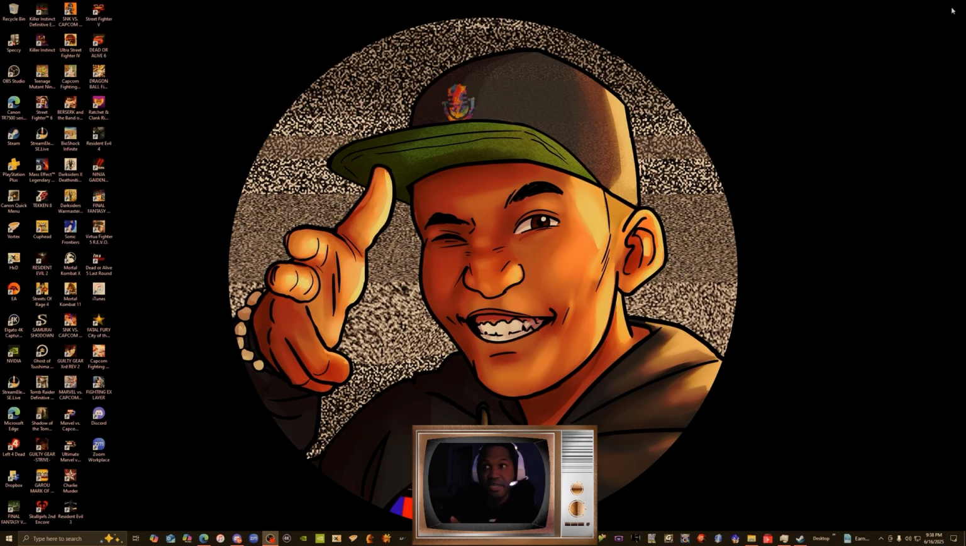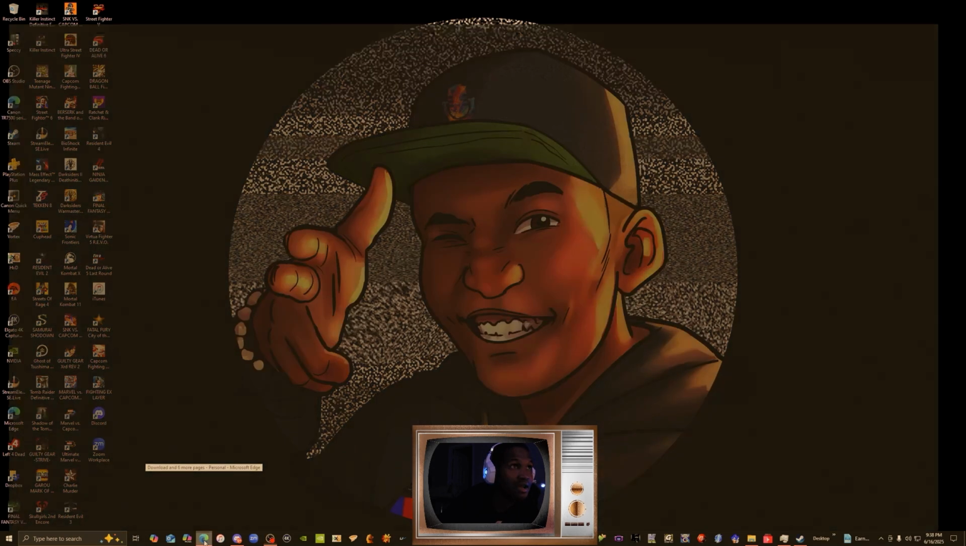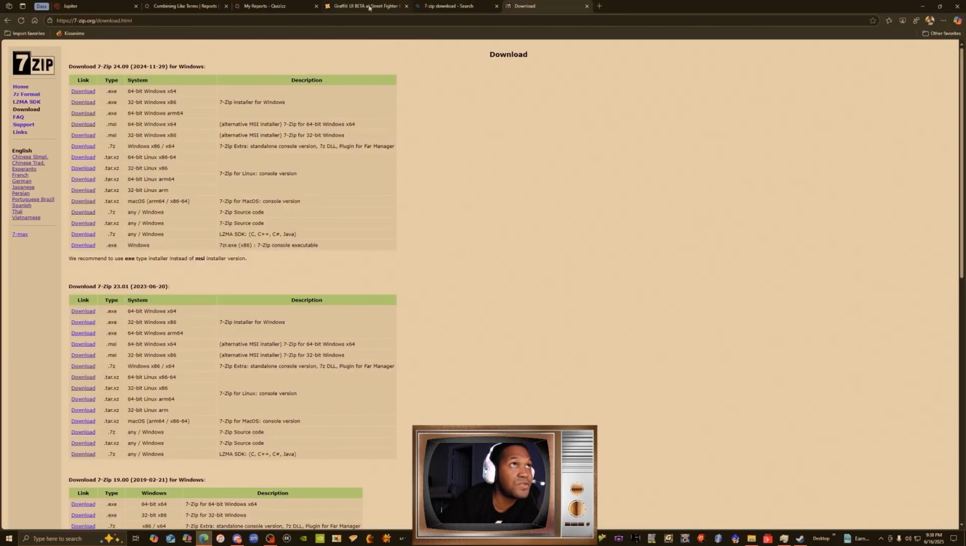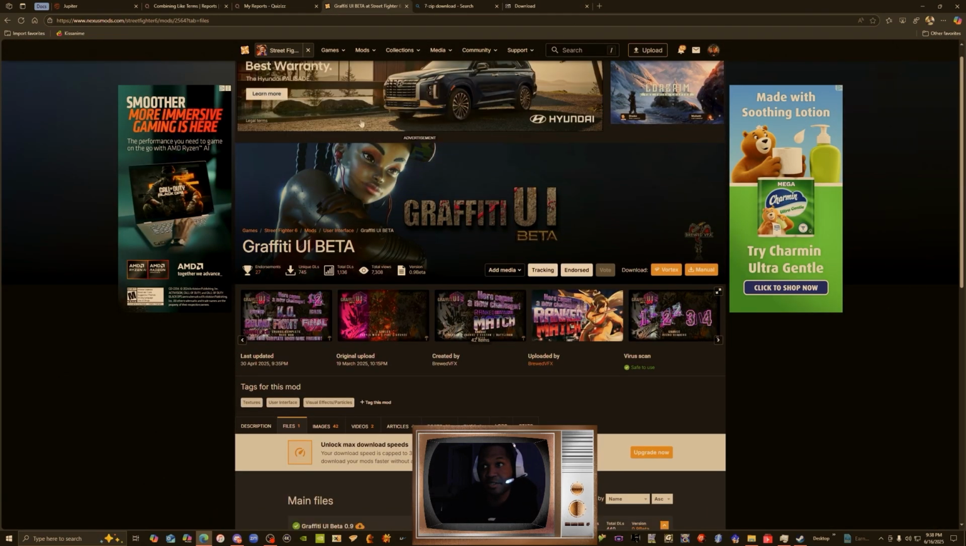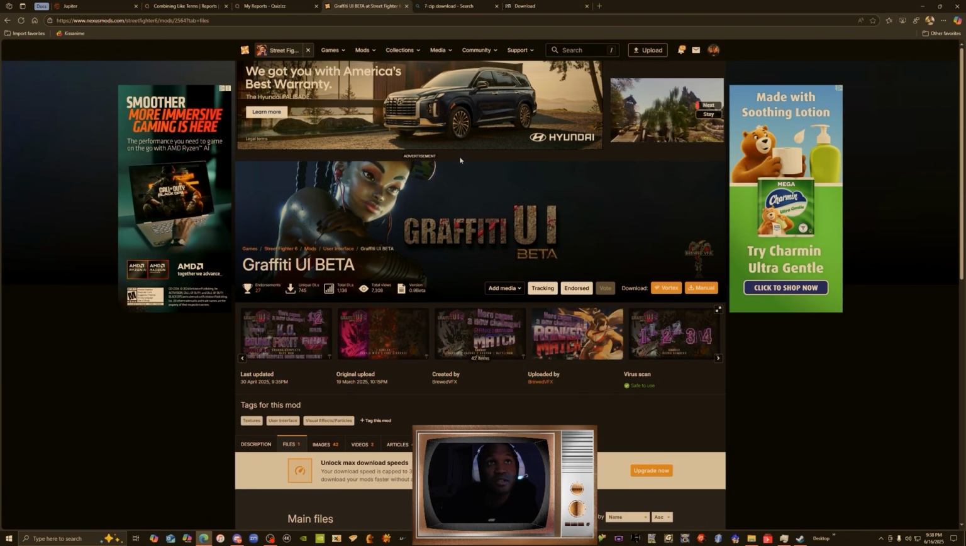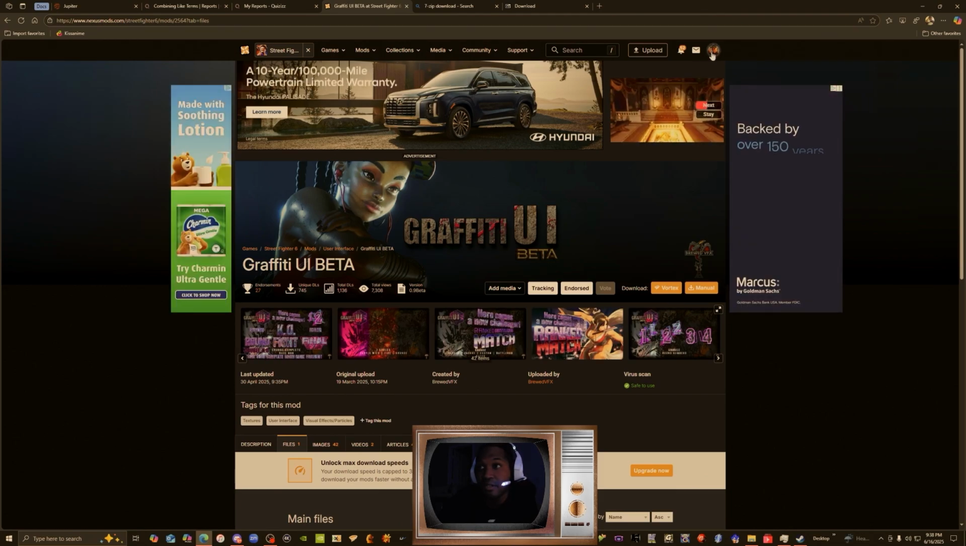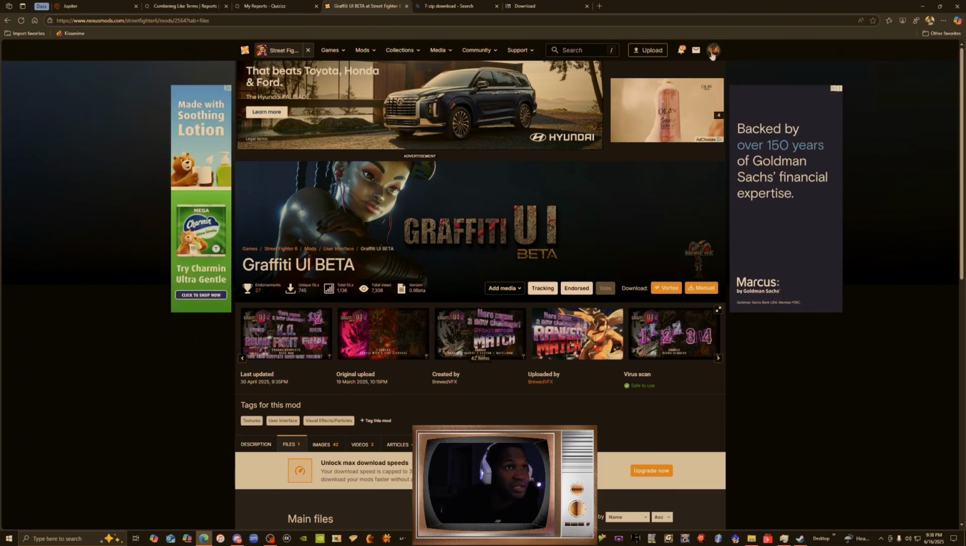Most mods are going to be RAR files, or they're going to be zipped folders. So that's one way. Right after that, it all depends on where you want to get your mods from. There are several different sites I can suggest to you. The main one that I use is Nexus Mods. You can go to nexusmods.com, set up your profile, and just start downloading mods.